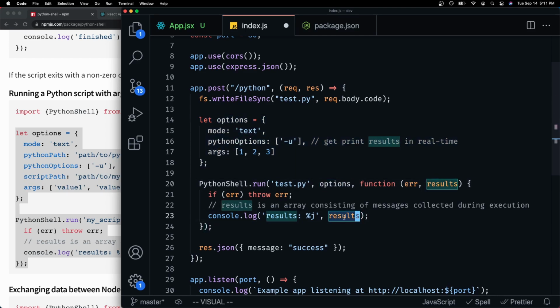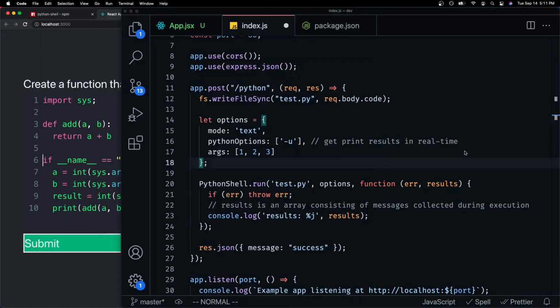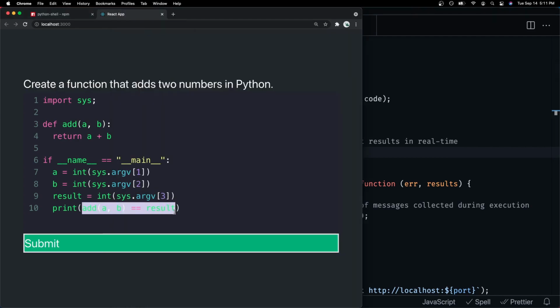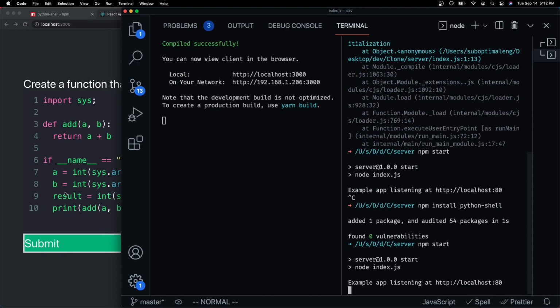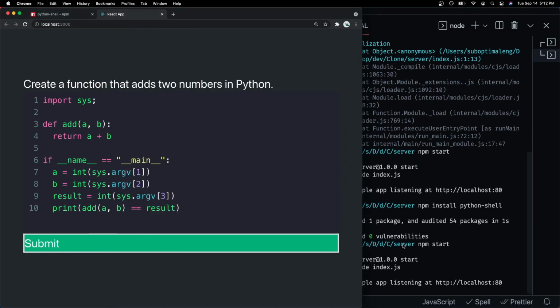And here all we're doing is printing the results, right? We're not actually sending anything back to the front end for now, but let's just print the results and see what results are happening. We should see that it's getting printed true because we're passing in the arguments 1, 2, 3. 1 is going to be A, 2 is going to be B, and 3 is going to be result. So because 1 plus 2 equals 3, we should see the result true on the back end. So let me npm start the backend code, and let me submit this to see what happens.